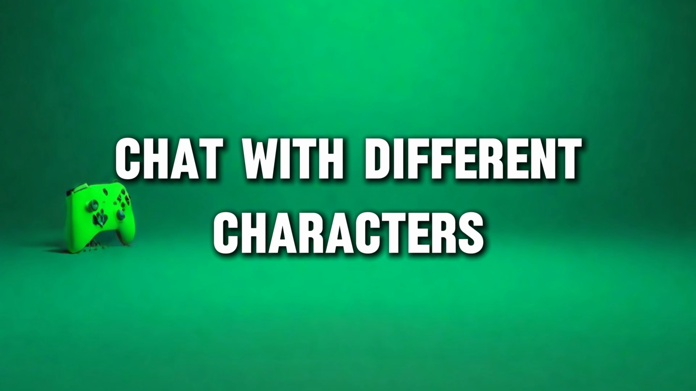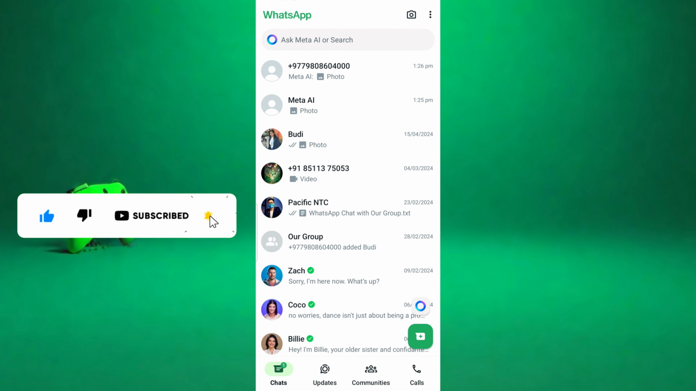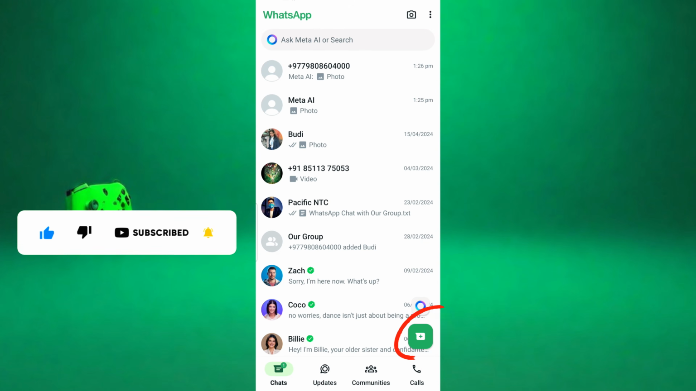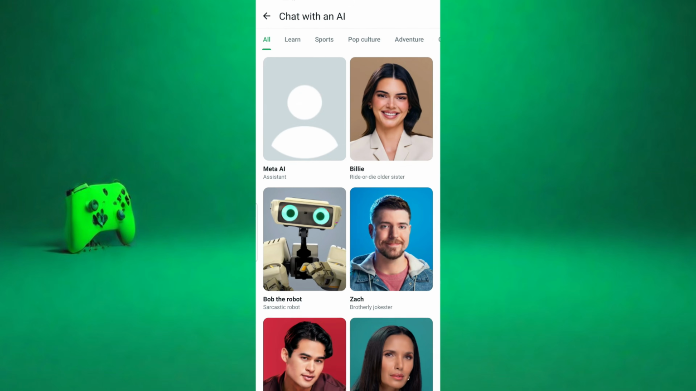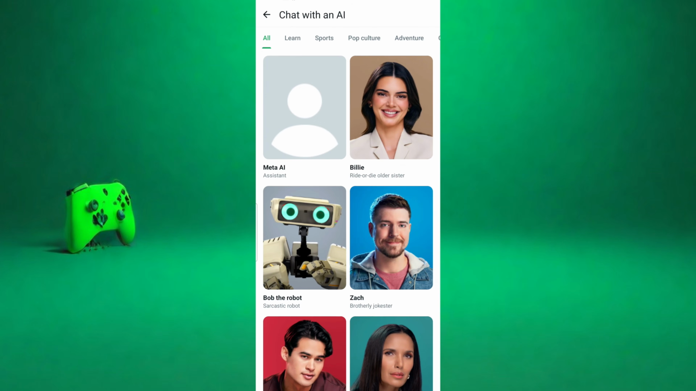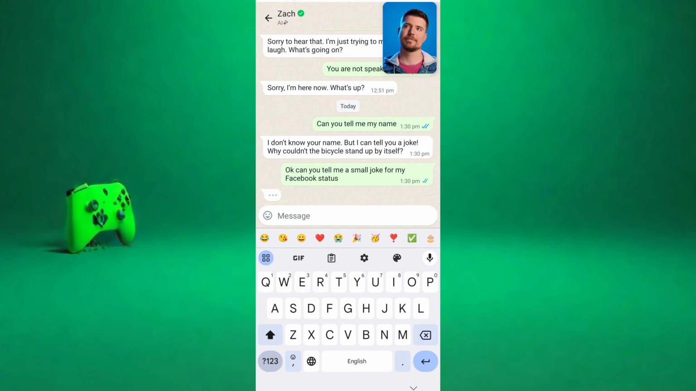Additionally, on WhatsApp, you can also chat with different characters based on different categories like learning, sports, culture, food, and travel. Tap on the new conversation icon from the home screen. From the various options, select New AI Chat. Choose a character from the different categories available. Now, you can chat with the Meta AI character of your choice.